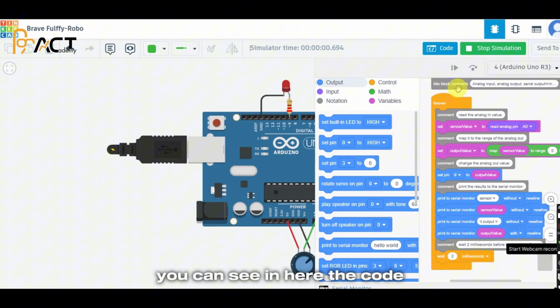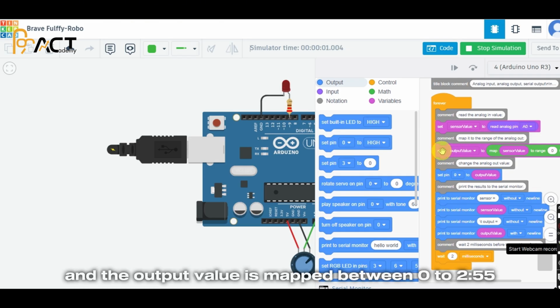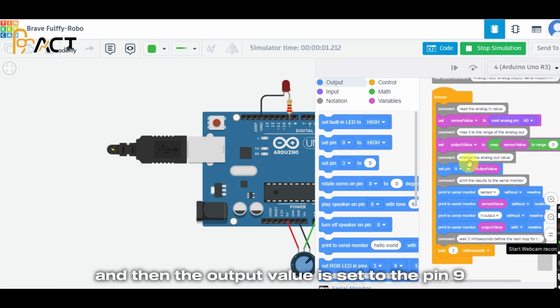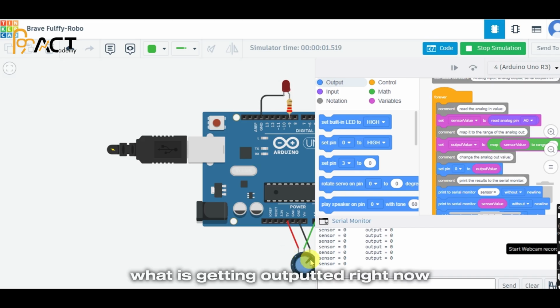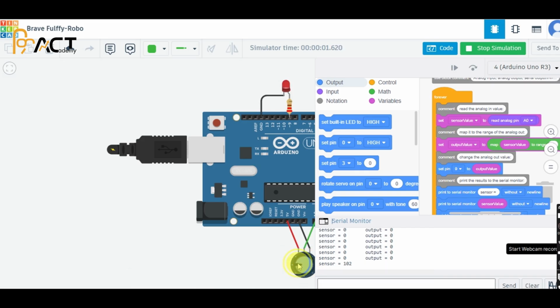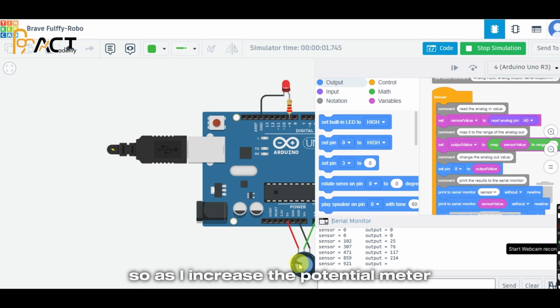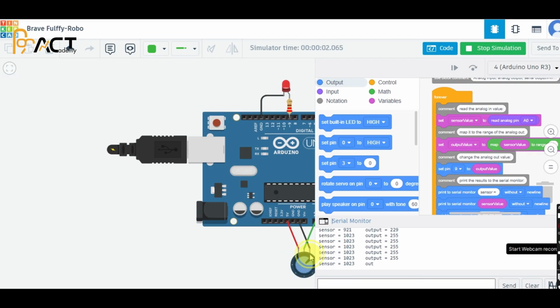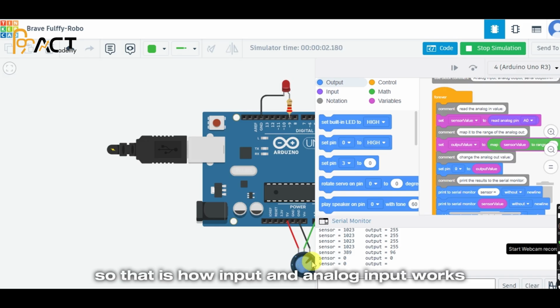You can see in here the code. The code reads the analog pin, that is A0, where the potentiometer's pin is connected, and the output value is mapped between 0 to 255, and then the output value is set to the pin 9, where the pin of the LED is connected. We can also see on the serial monitor what is getting outputted right now. As I increase the potentiometer, there are changes in the value and the changes in the output value too. That is how analog input works.